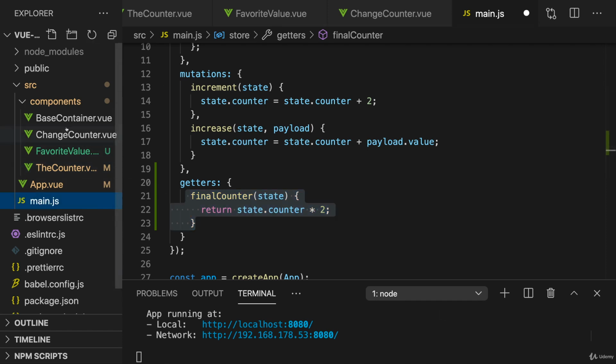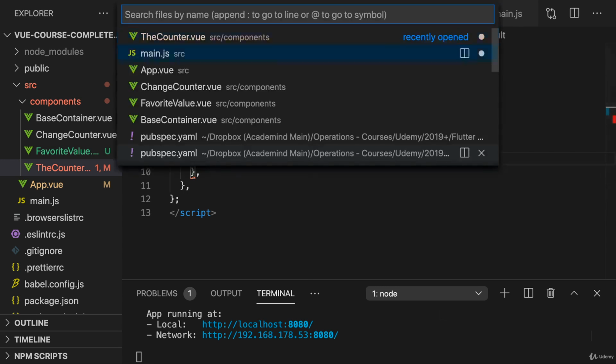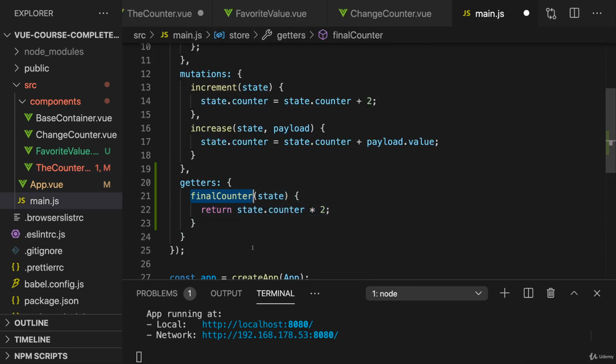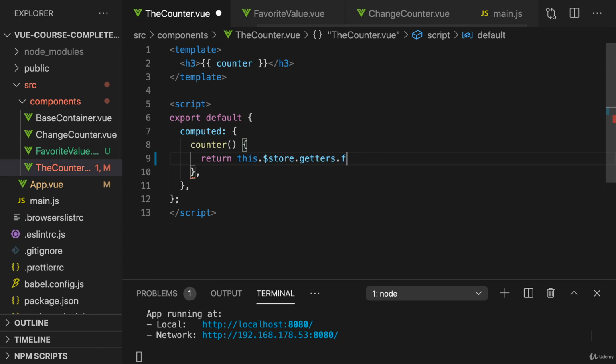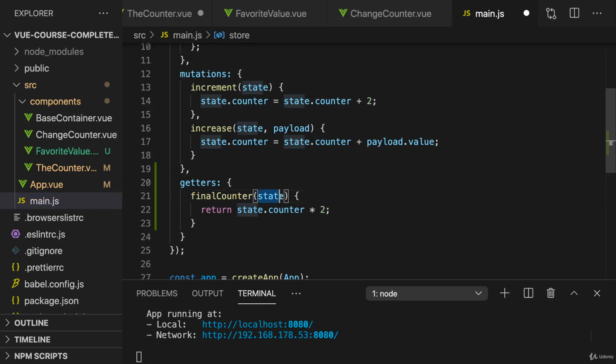For example, from inside the counter. Here in this computed property, which we keep, we now access this $store, but no longer the state, but instead store.getters dot, and then the name of your getter, which in this case was final counter. So here it's also final counter. And you don't call it, you don't execute it, you just point at it. Like this, like a property. And Vuex will execute this getter method for you then, passing in the current state into the getter.